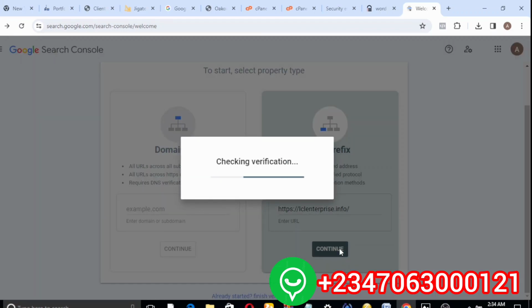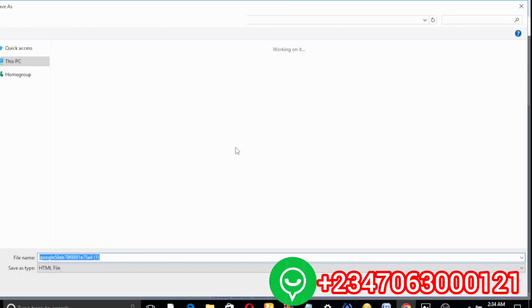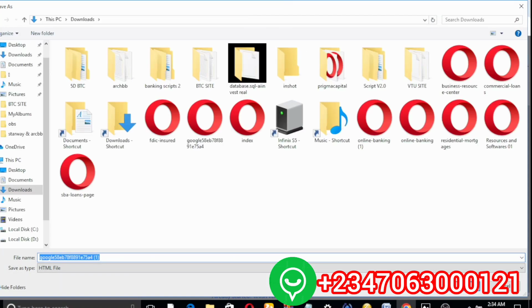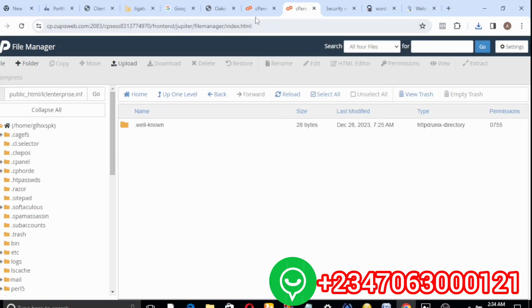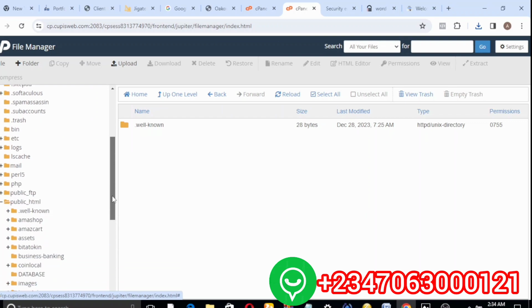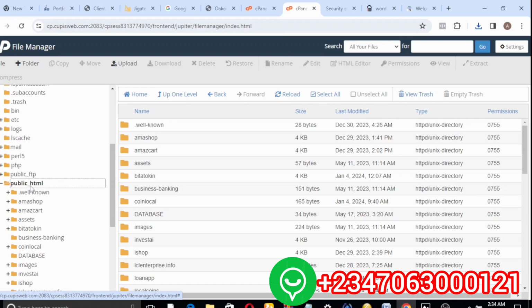Okay, so for the verification, you can see you'll be given this particular document to download. Click on download, and go ahead and save this. So once you have done that, you go to your cPanel, and upload this document directly on your public_html.